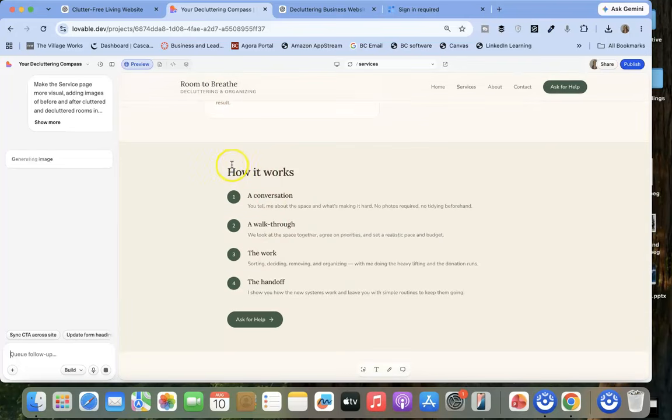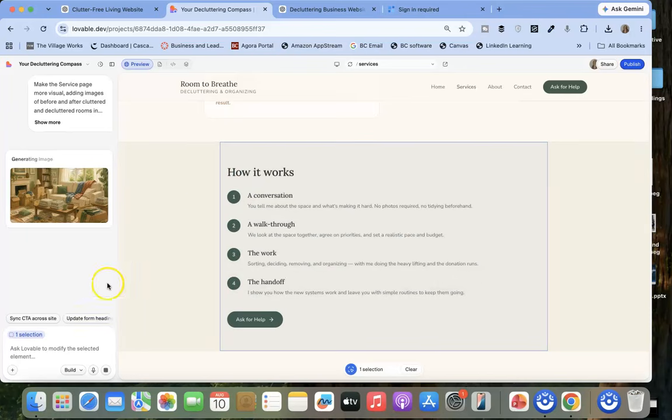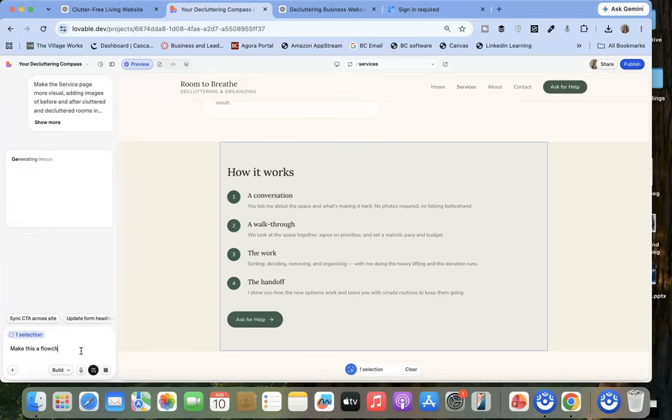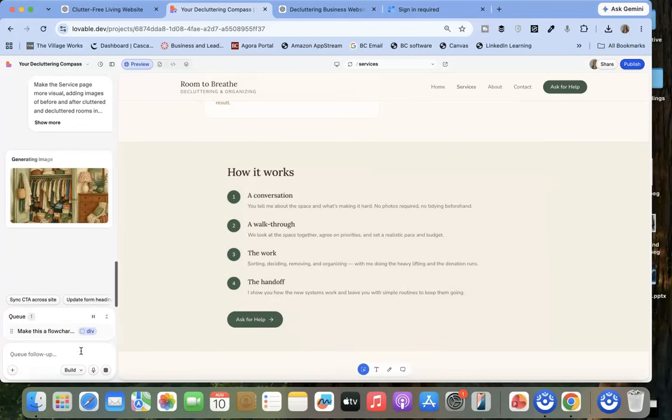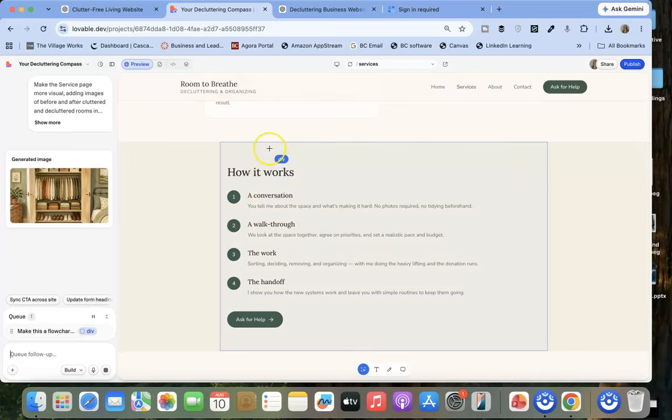And then finally, I don't particularly like this section. It looks a bit dull. So what I'm going to do here is ask for an edit. I'm going to highlight this section. You can see here in Lovable, you can actually select sections. So I'm going to select this whole section and I'm going to say, make this a flow chart, keep the CTA button. Boom. That's another thing that I really like about Lovable, it allows you to actually point at sections so easily and make the edits.